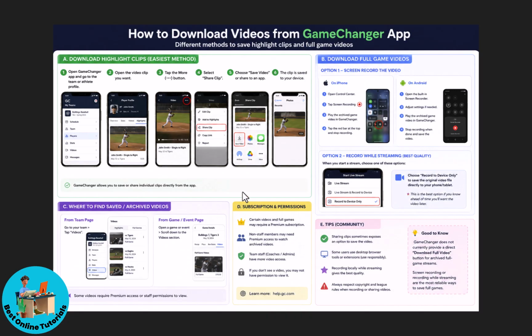Now, the next option is recording while streaming. With this option, you could easily record to your device only. That way, you get to save the original video file directly to your tab.